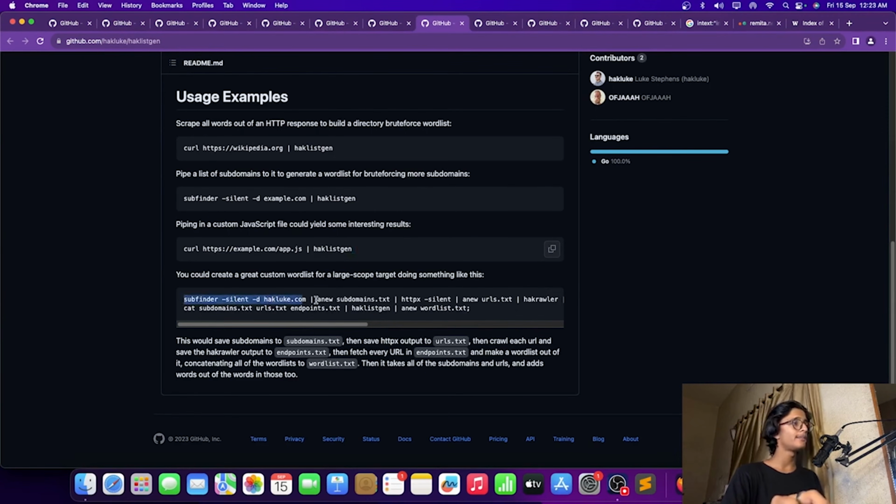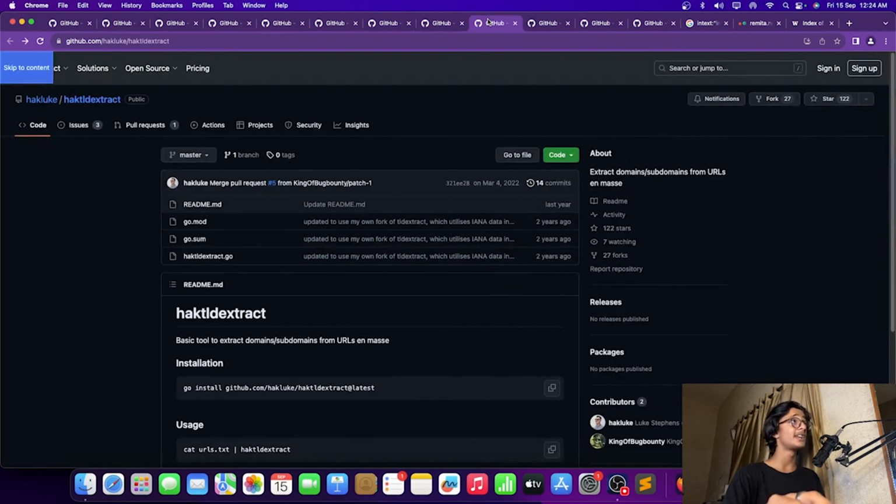So subfinder, and nu, then httpx, then once more nu, then hack crawler, then once more nu, then the curl URL for insecure, the hash listen, the new wordlist.txt, then we got the subdomains.txt and all these files here, then hack list gen and the final wordlist.txt. Now this is completely based on a custom word list for a large scope target when you're doing something like that. So you can use this thing once again.